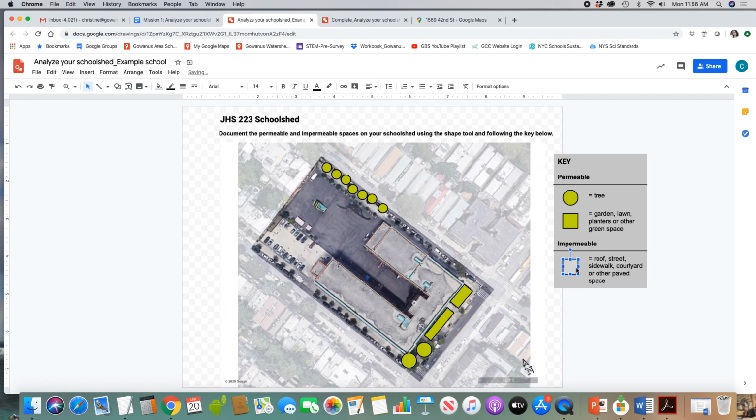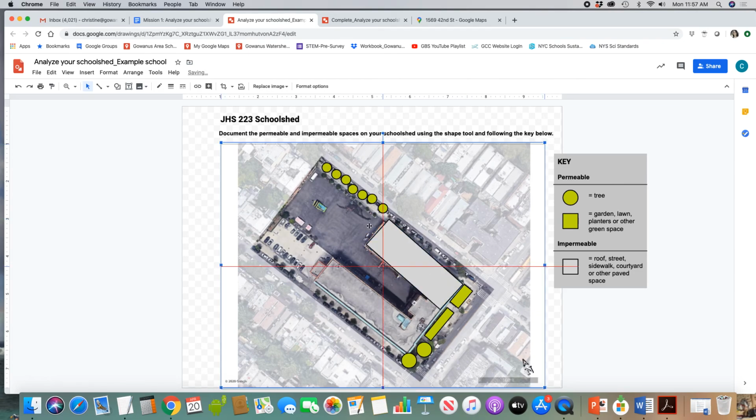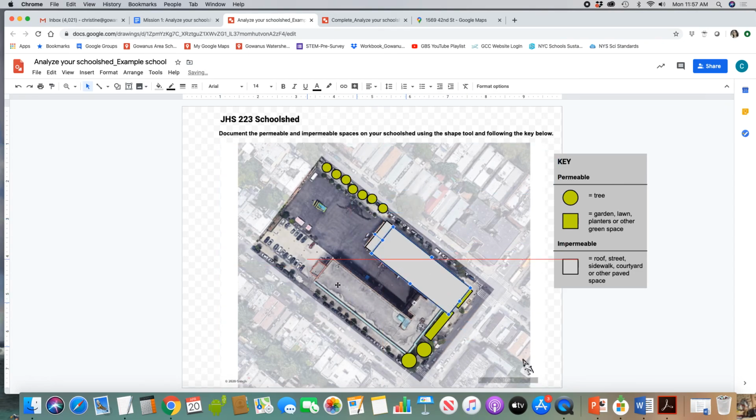Okay, impermeable space, copy, paste, drag it over. This is the school roof. I'm just going to make separate boxes for all the different parts of the school shed. I'll make different boxes for the school roof. And then I would draw another box right here. I'm going to draw separate boxes for each space just so we can keep track of it.